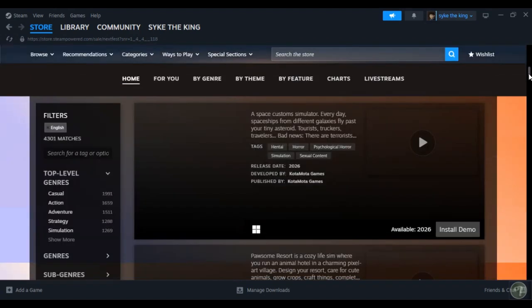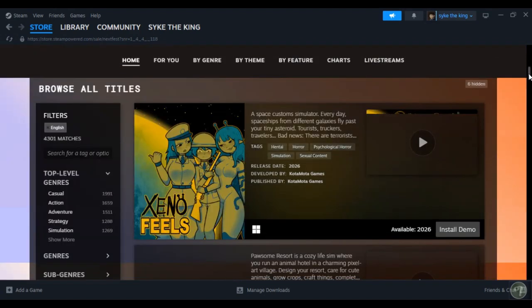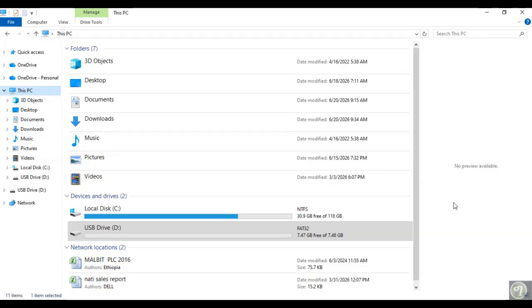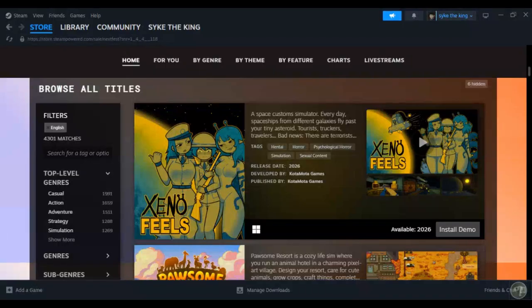First, make sure your external drive is properly connected to your computer. Disconnect and reconnect the drive, then open File Explorer and confirm that Windows can see it. If the drive does not appear in File Explorer, Steam won't be able to detect any games stored on it.